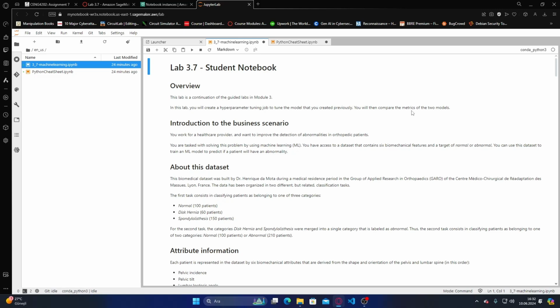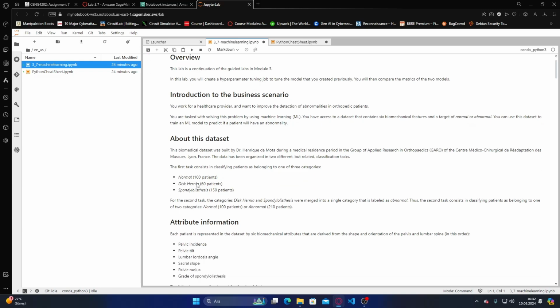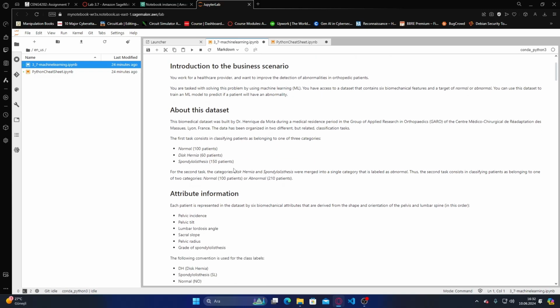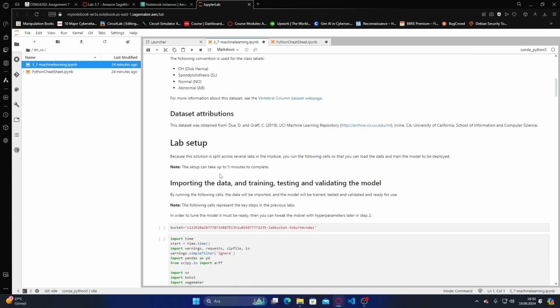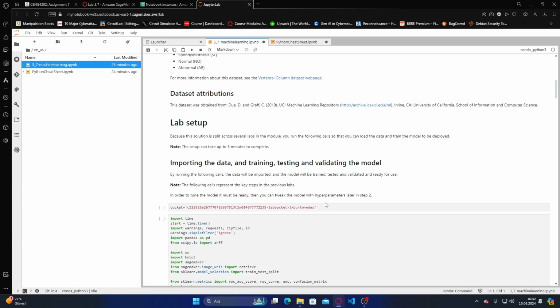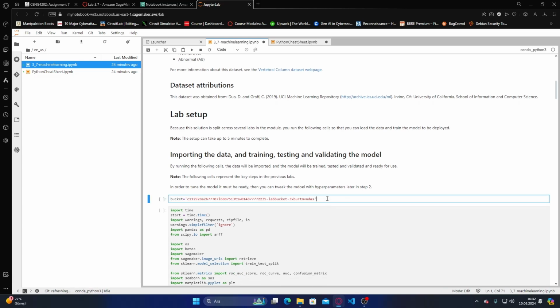Normal and abnormal, we have already discussed it. Okay, importing data, training, testing, validation model. By running the following steps, the data will be improved, the model tested, and ready for use. Okay, I will run this one.